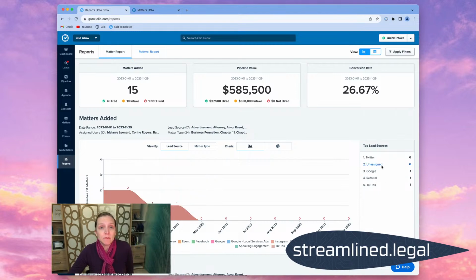And so I highly recommend that if you see any unassigned matters here, and that's actually a category, we're going to go find those unassigned matters, and we're going to update them and give them a lead source so that we can get some more accurate data and accurate numbers for reporting.